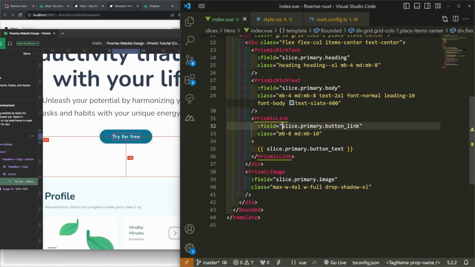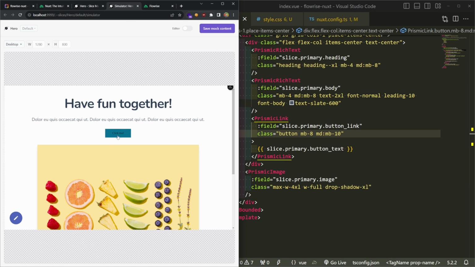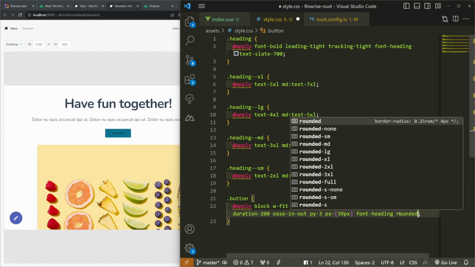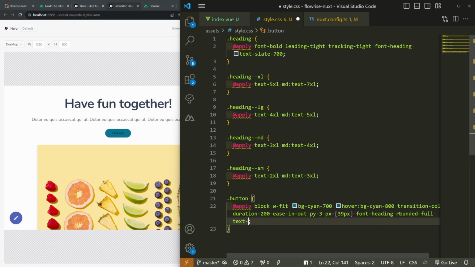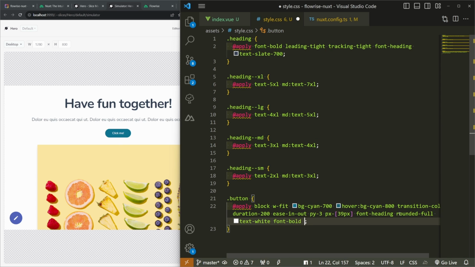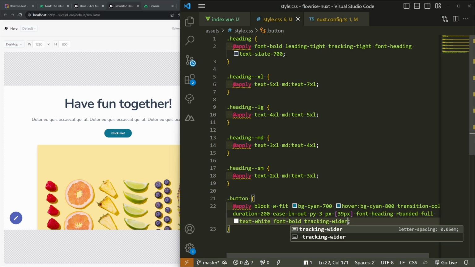So we save that, we add the button class to our link. And you can see, okay, we're missing the roundness. So we'll go here and add rounded-full, to just get a rounded button. Then we'll do text-white to get white text. And finally, I'll also do bold text, so font-bold, and tracking-wider to make it bigger in terms of size. You can see without tracking-wider, it looks like this.